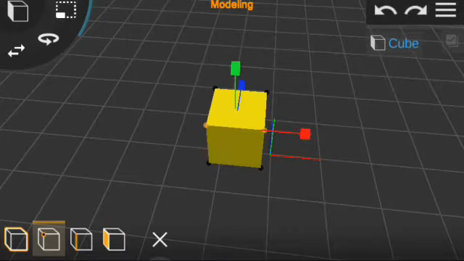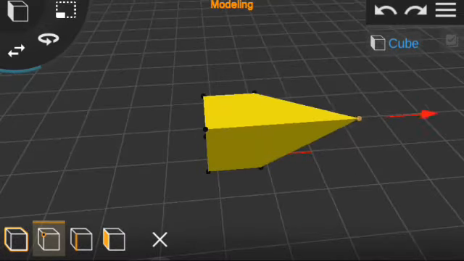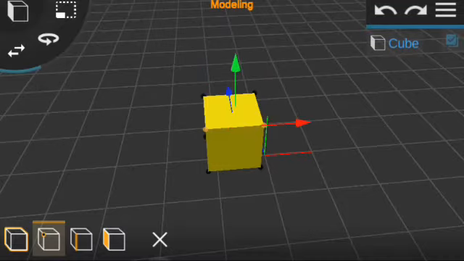So now let's go over here to number 1, position. I'll tap on only one vertice, and you see you can move it like that. If you tap on 2, you're going to be able to move them like that.